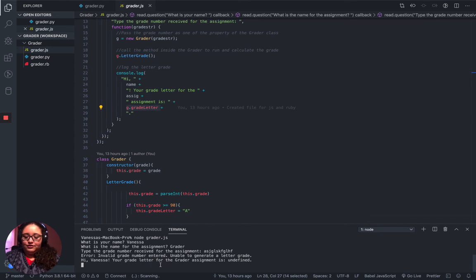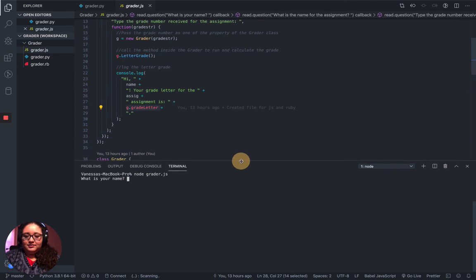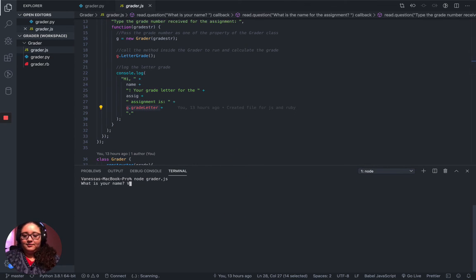And for Node, I had to remind myself that I had to press Control C. I can't just clear it. So clear, and then I'm gonna run it again. Let me increase this a little bit so I can see properly. There you go. Okay, I'm gonna leave it the same.